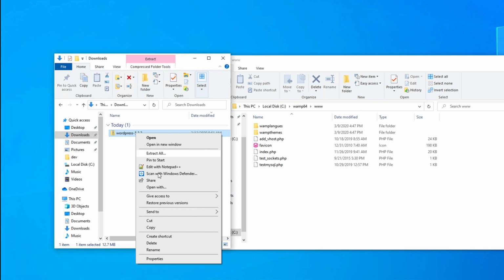Now we need to extract this. By default it is a compressed version, right? We are seeing that this is WordPress, and it is also showing compressed zipped. To unzip, we can use any software, or you can use the default Windows extractor. Right click, and then you will find Extract All, this type of link or menu.